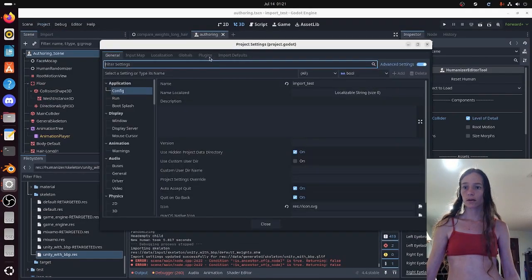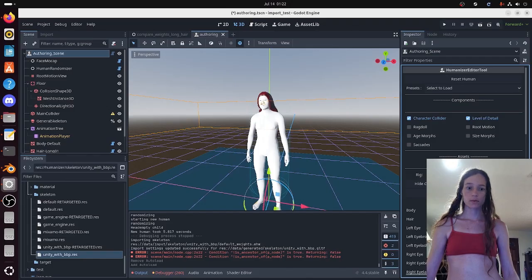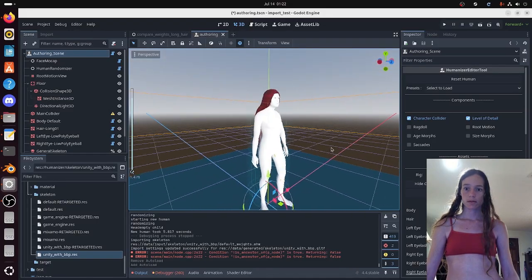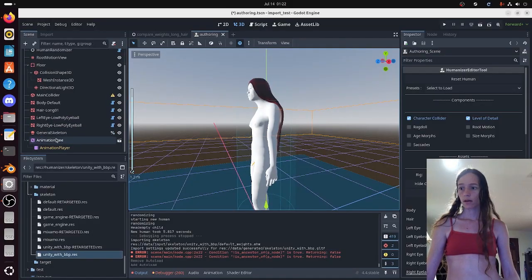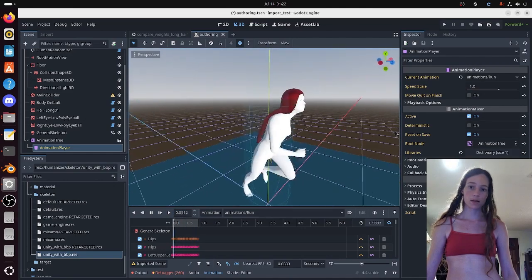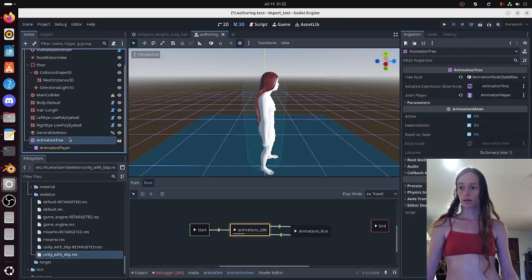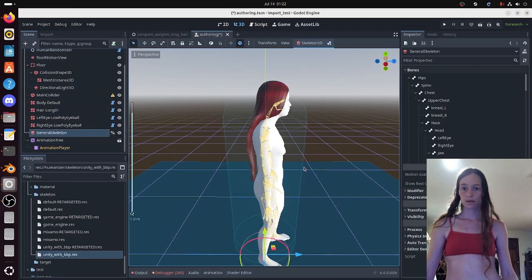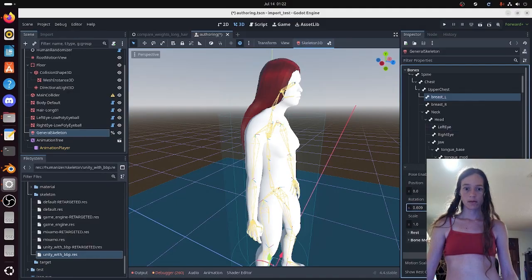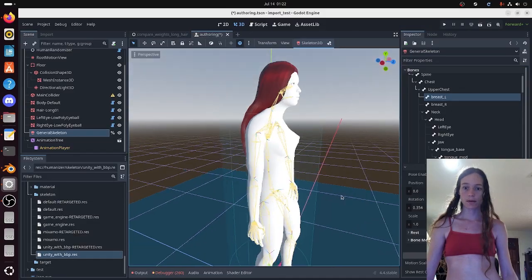So now you can just reload the Humanizer plugin, and then you should be able to select the skeleton in your authoring scene. So Unity with BBP retargeted. So here it is in the idle position, and you can select the run animation. So the retargeted animations from Mixamo work on this Unity skeleton, and you can see that the breasts are properly weighted to the breastbones. Same with the butt and P.